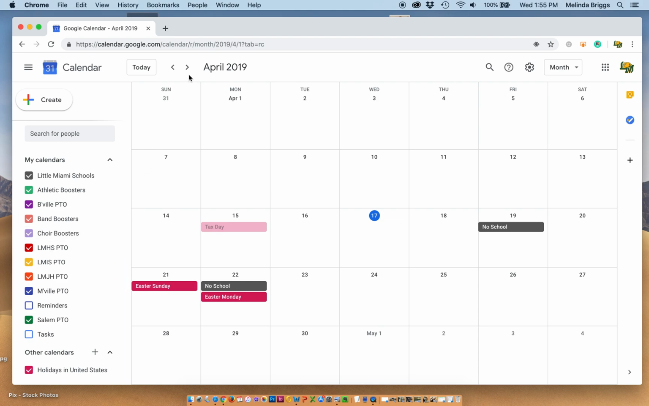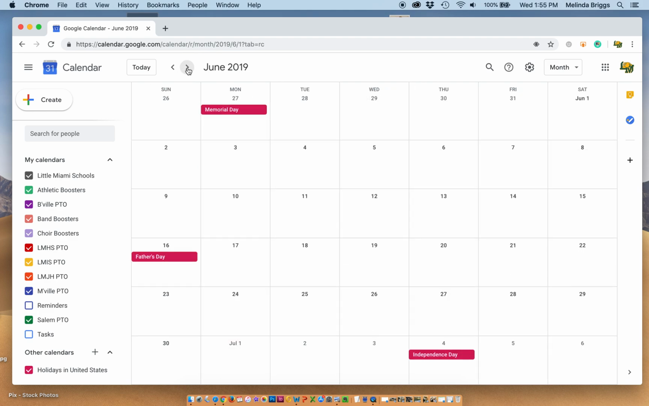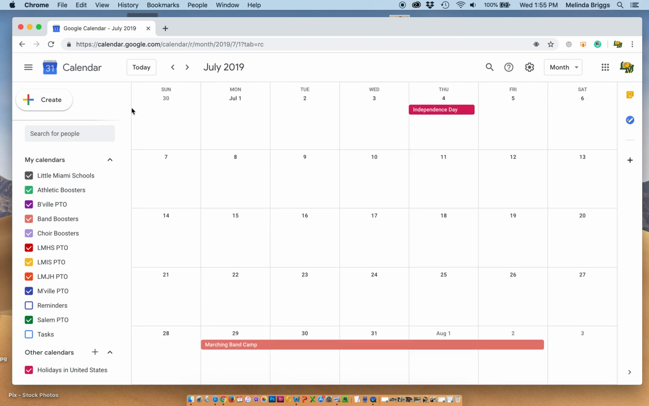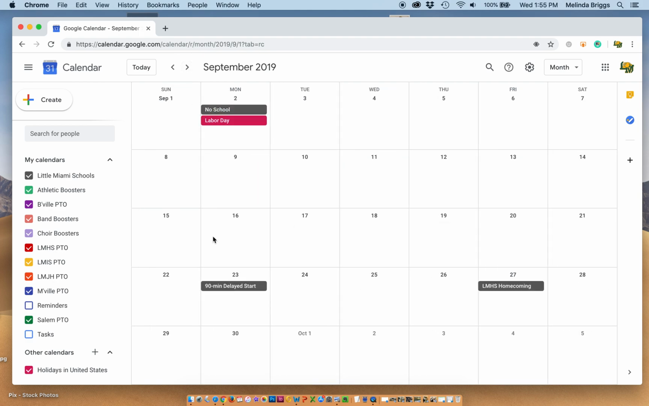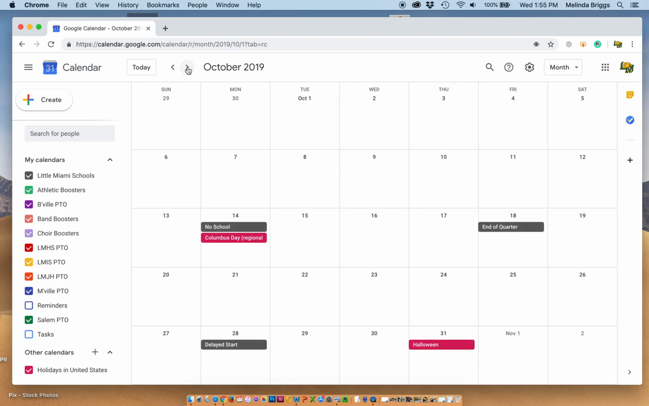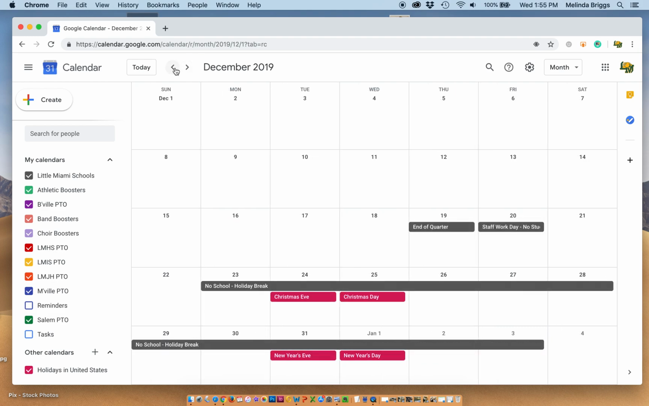I've also taken the time to plug in the dates for next school year, and everything that's district level is going to be in this slate gray. So you're going to be able to see first day of school. I've also gone ahead and ghosted in the holidays that we have, the delayed starts, Christmas break, Thanksgiving break, spring break, all of those things. I've put those in so you can see where they fall and you can refer to those when you're plugging your stuff in.